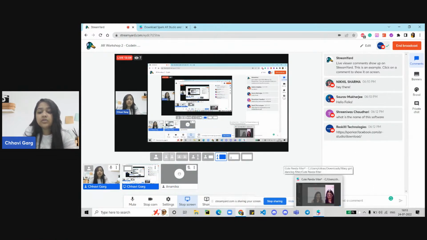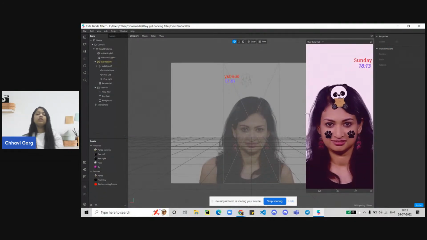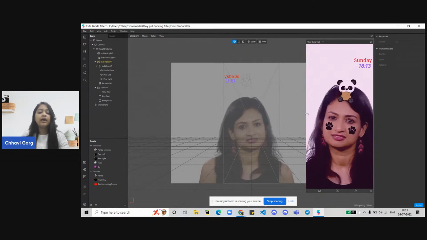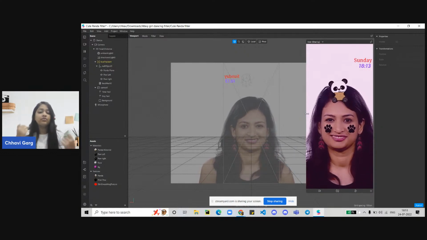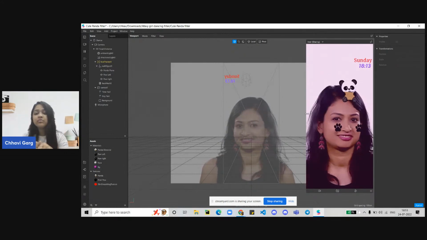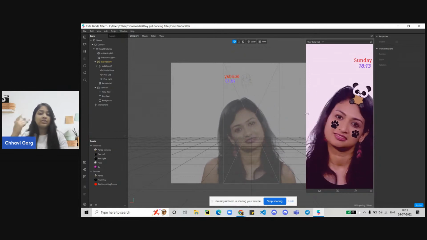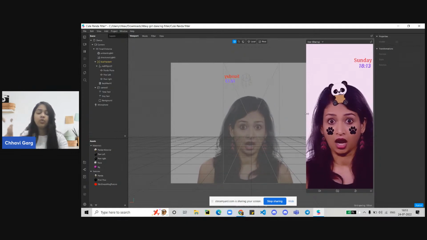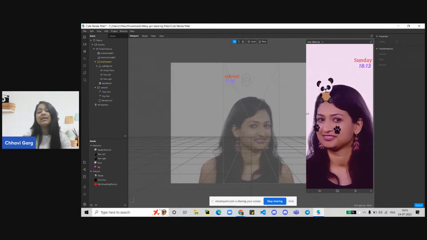Cool. So moving further with it. Now in our filter, we have a face which has smoothness. Second, we have cute panda pictures. Third is the background. Fourth is the text, and fifth is the date. Cool. Now, what we are going to understand is how to make a game out of it.